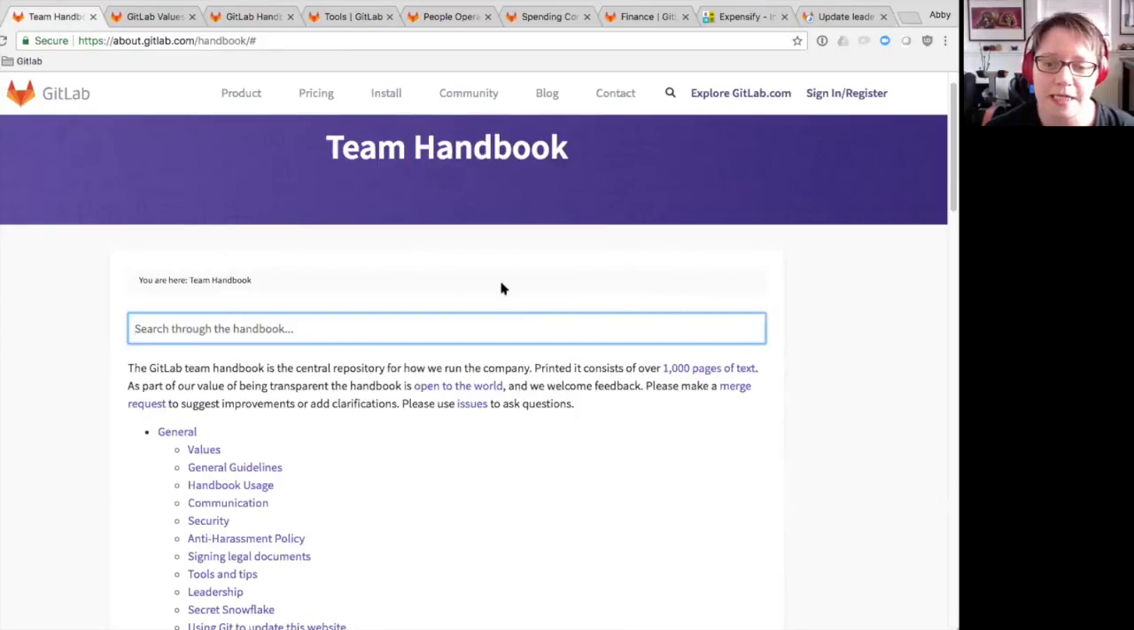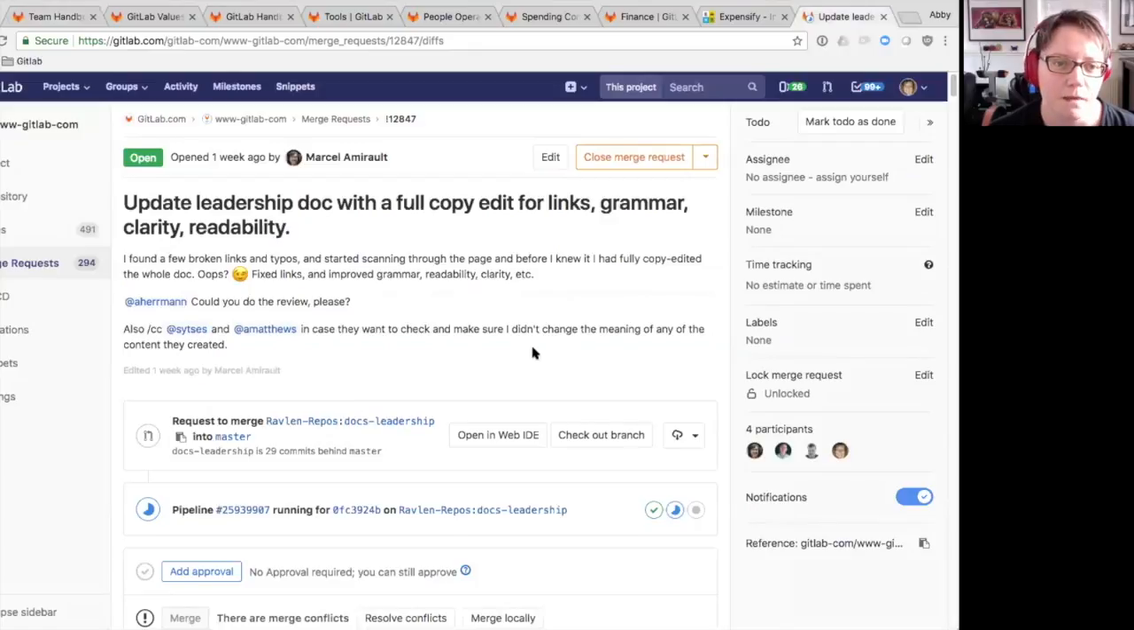It is designed to be a living, breathing document, and that means it can be changed and everybody can contribute to this, not just people at GitLab. I have an example of this. Somebody has done a merge request, which I've got open here. They're going through and making changes to it, and this person isn't somebody who works at GitLab. This is somebody who's just seen something and thought, I'm going to make a change.